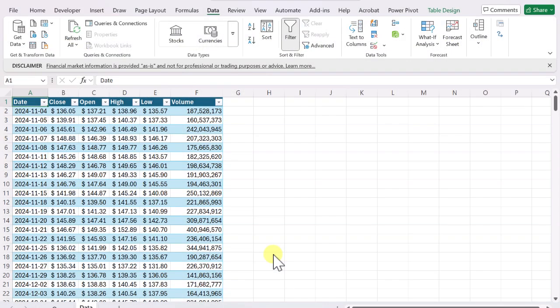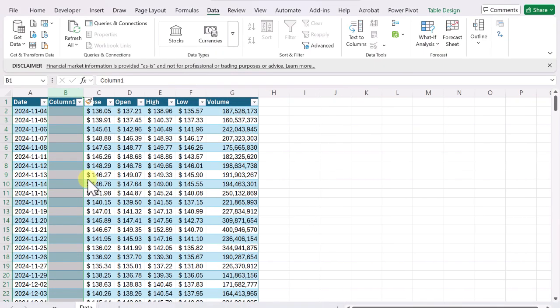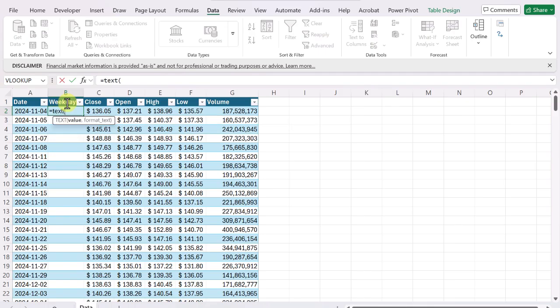Okay, so here's our data set, and the first thing I'm going to do, I'm going to start at the end there because it's the easiest thing to do. I'm going to get the day of the week based on the date, so then I can start doing some analysis based on that day of the week. And so I'm just going to right-click on the B column and insert. It gives me a column to the left, and I'll change the name here, and we'll call it weekday, and then I'm going to use the text function to get the weekday from the date.